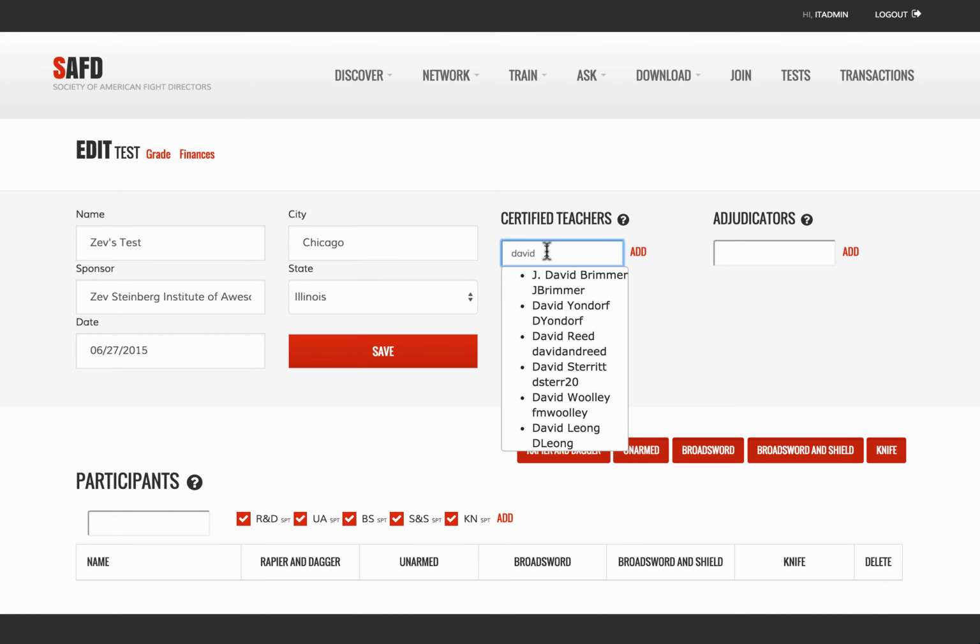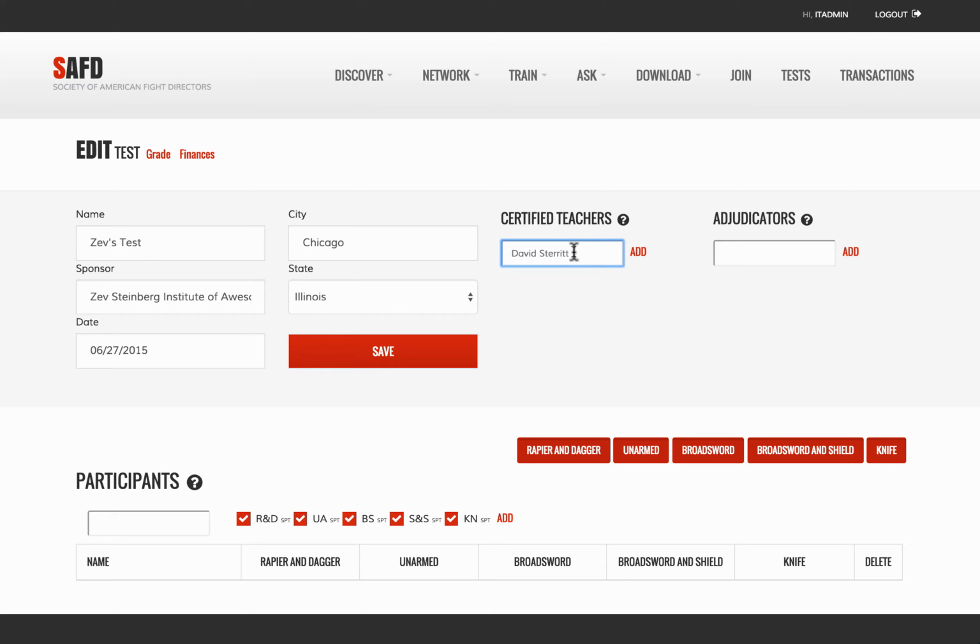And for these search bars, it actually works better if you don't use spaces. So type either their first name or their last name. So if I wanted to search for David Starrett again, I could do it like that. You pick the person, click on them, then once their name shows up, then you must click Add. Once you see their name populated down here, that's how you know.